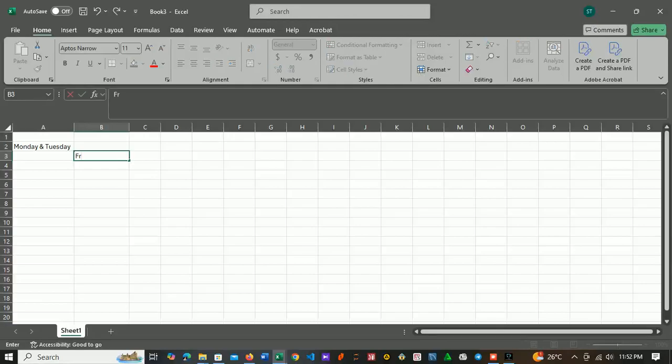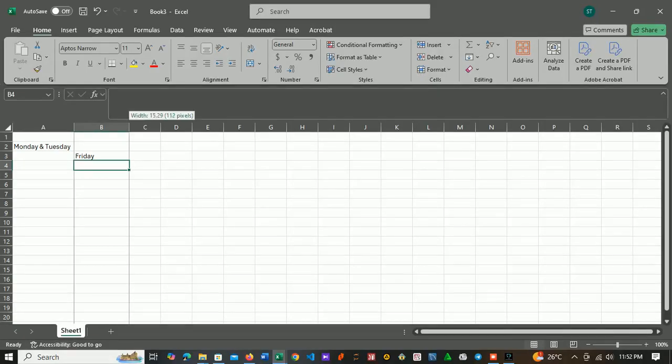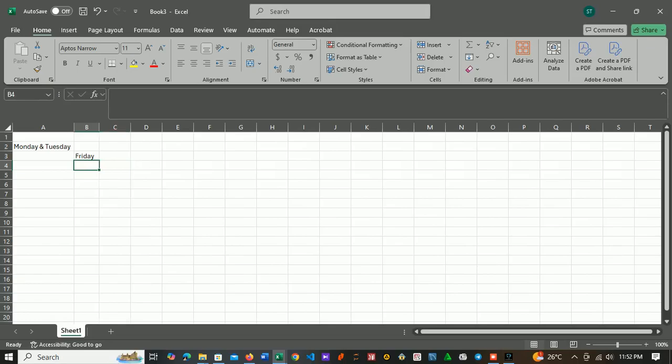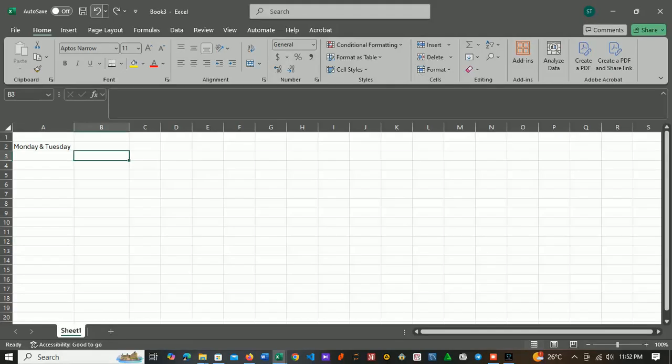Okay, let me just give you another example. Friday. So as you can see here, again, our column B is too big for our text, and now you'll have to do this. Yeah? So meaning now and then you'll have to manually adjust the column so that it fits your text, which I think will be tiring for you, and we can show you how to avoid that.